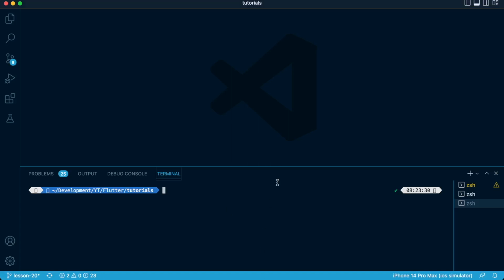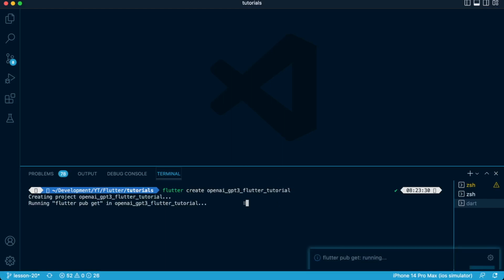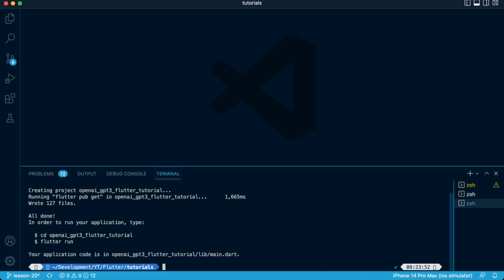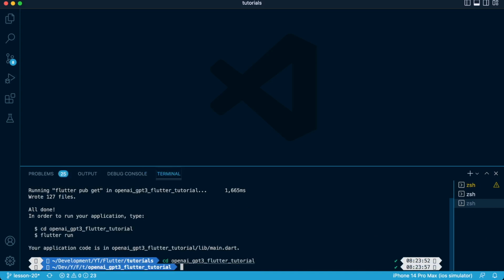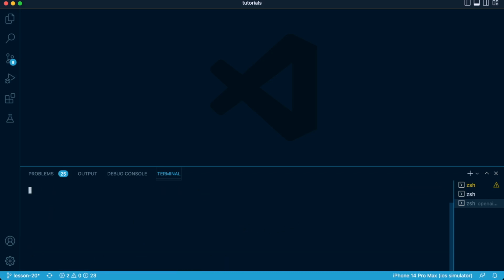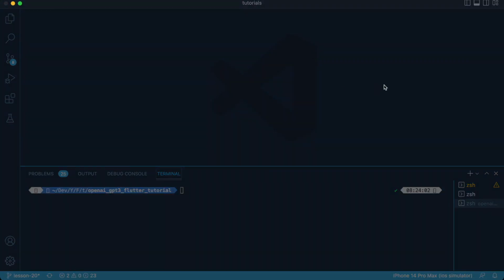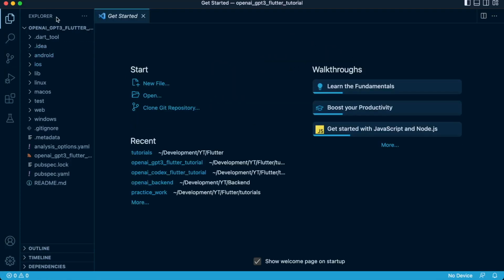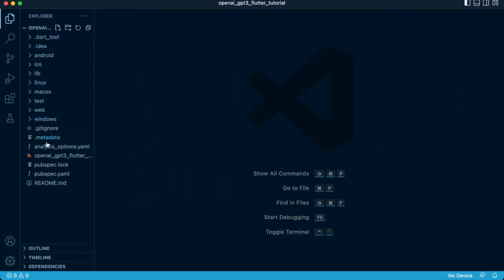Next, we'll create our Flutter application. If you're new to Flutter, please first head over to my Getting Started with Flutter video. The link is in the description below. Let's go to the terminal of VS Code and run flutter create openai_gpt3_flutter_tutorial. Then we navigate to our project. If you want to understand the different folders and files that constitute the structure of our Flutter project, please head over to my Generating a Flutter App video. The link is down below.